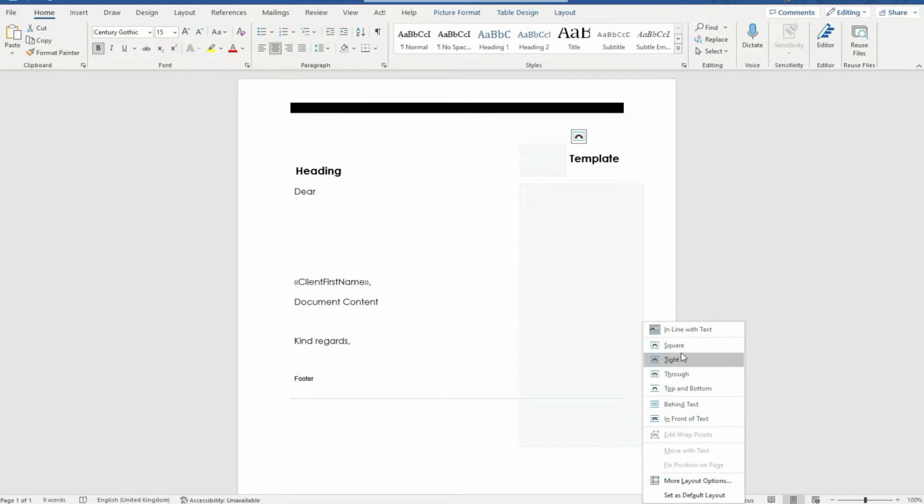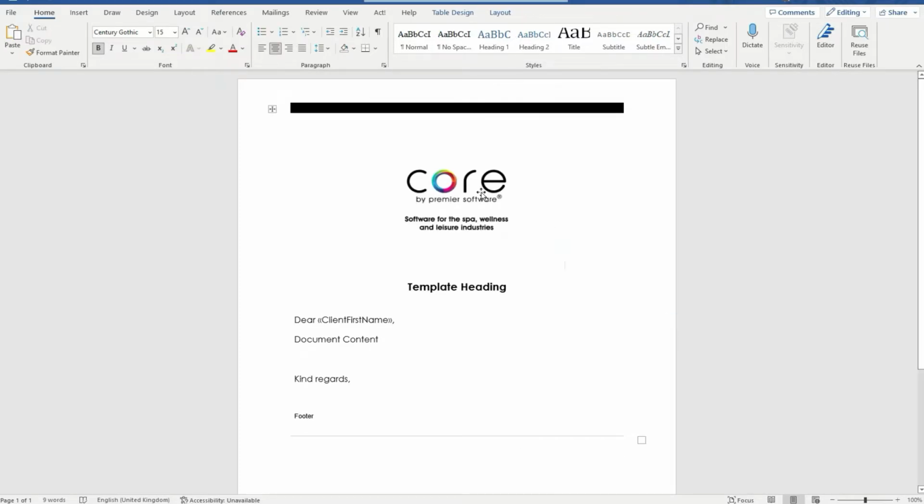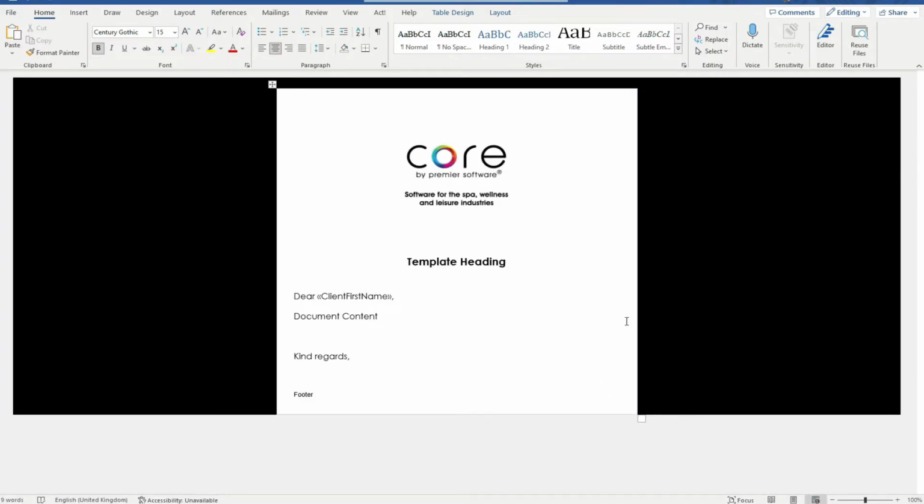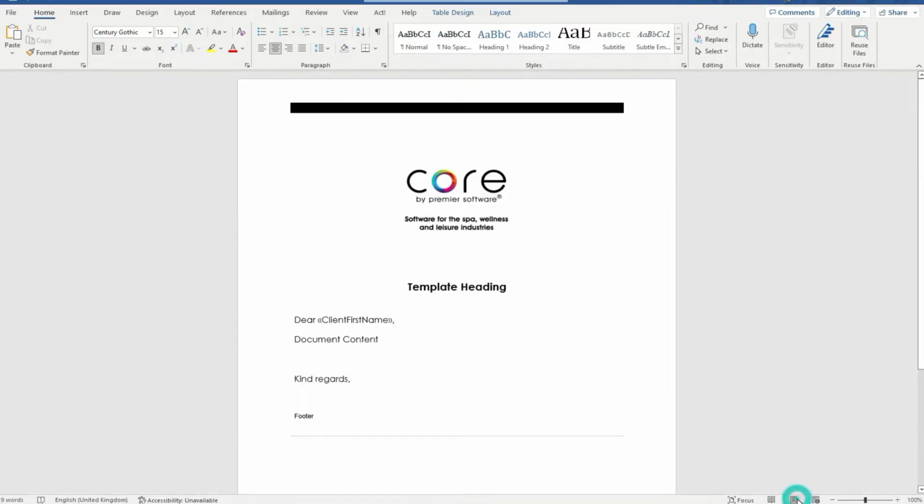If at any point you want to view what the template will look like when sent out to clients, head to the bottom right and click Web Layout. This will show how the HTML will look. Click the Print Layout to head back to the document's default view.